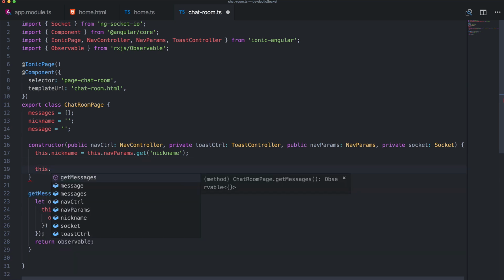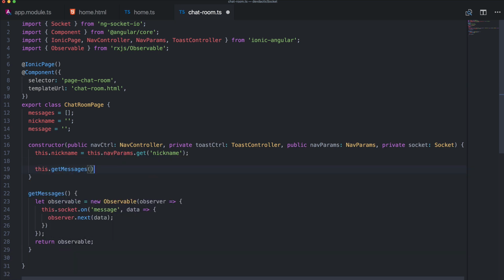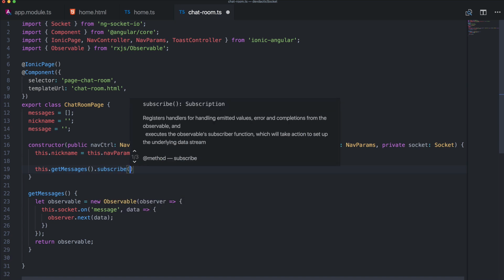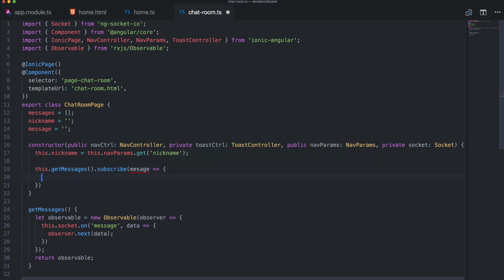So in the constructor, we can go ahead and call get messages, which is an observable. We call subscribe. So we will all the time get a new message when something happens, and we simply say this dot messages dot push the new message. Okay, I hope this is clear so far. So the observable listens to our socket connection and broadcasts whenever a new event comes in. We catch this and push it to our messages array.